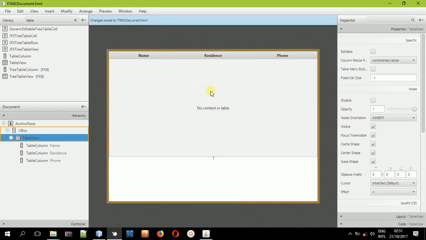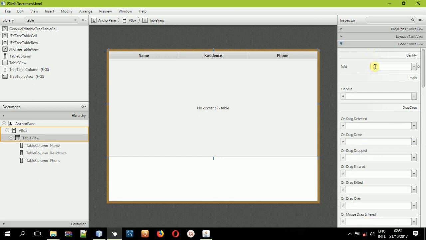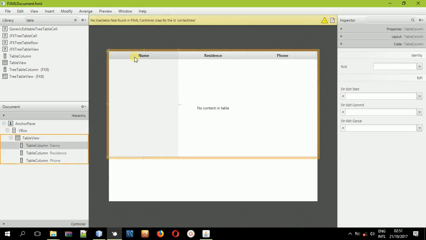And then now that we have this table view, I'm going to show you how we can supply data to this table view. To do that, we will have to go to the code here. So here I'll give this table view an ID, and I will call it contact view, because we will be doing some contacts in this table. Then select the first column and give it an ID, we can call it names, and then the second ID we'll call it residence, and then the third column we'll give it an ID phone, just the way the label is. After doing that, now we are good to go.